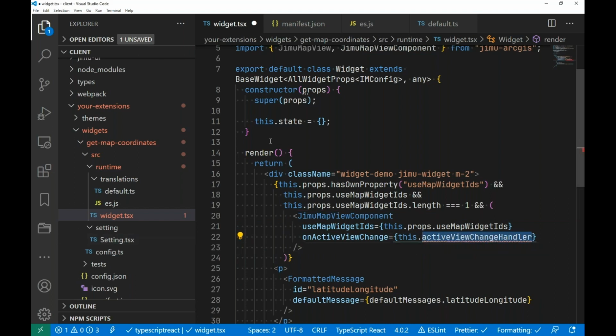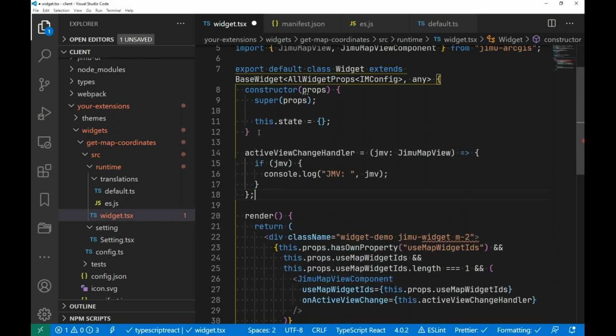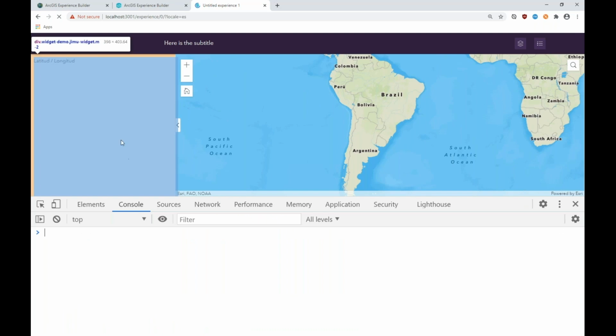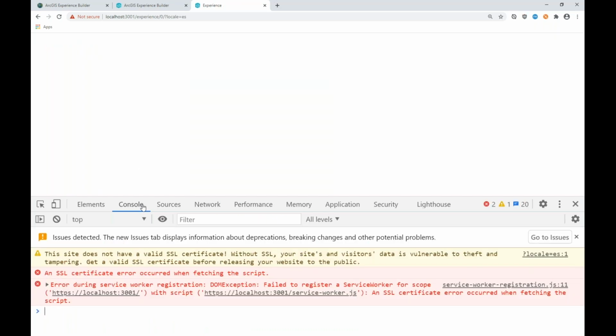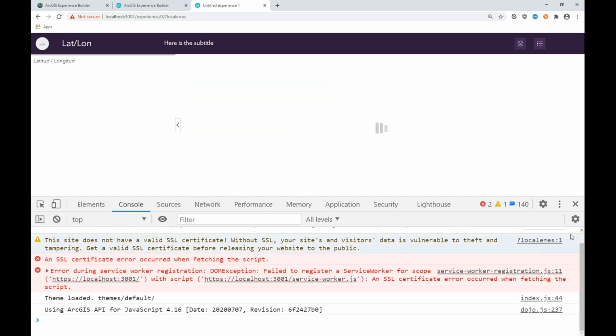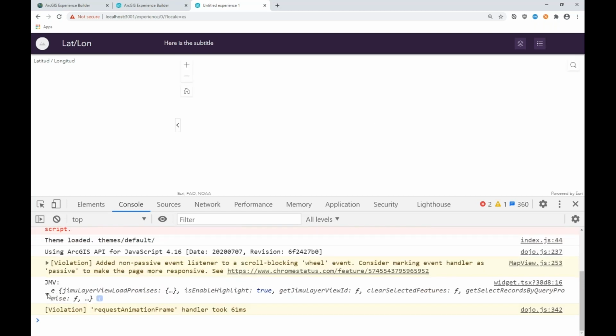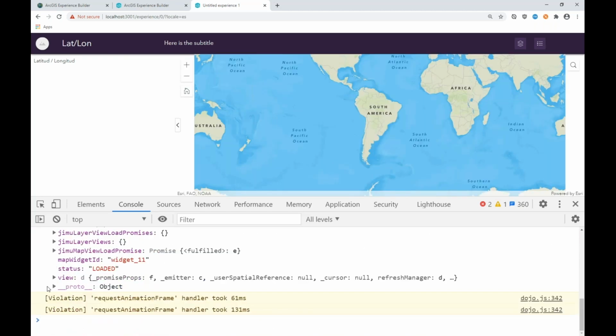So we need to define out that function. We're calling it active view change handler. So let's define it right above the render function. And it'll give us JMV, which is a Jimu map view, which we can then use. So saving that, let's open our developer console since we're console.logging out that JMV. And so here's what we just logged out. And so that's all working.